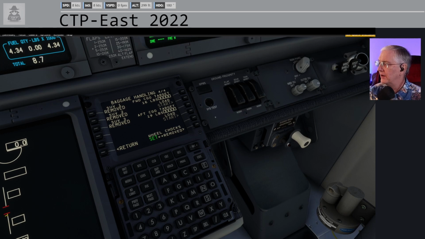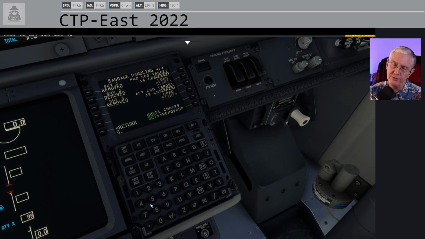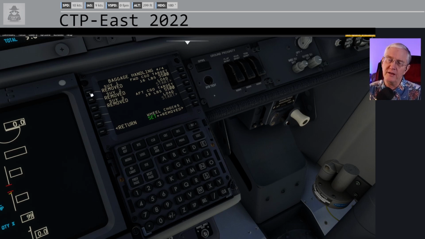So let's see here. .5. So we need to put 5.5 here and 5.5 there. Okay, SUVs are removed. I don't know how to get them. What happens if I click them? I have 3 SUVs. I don't know how to start these.